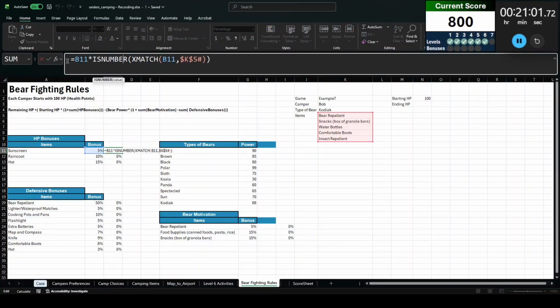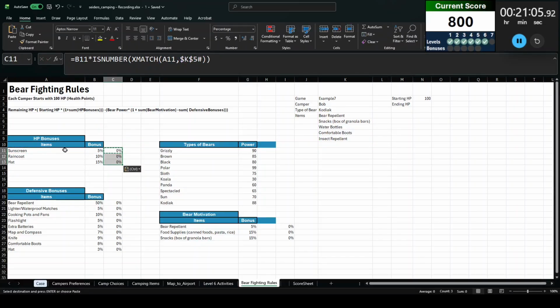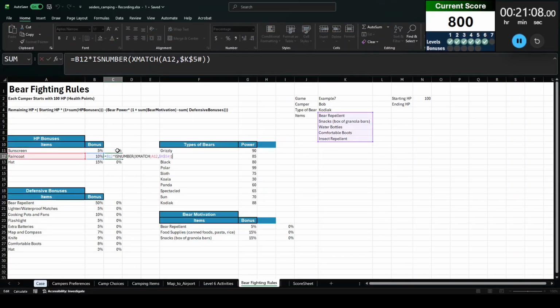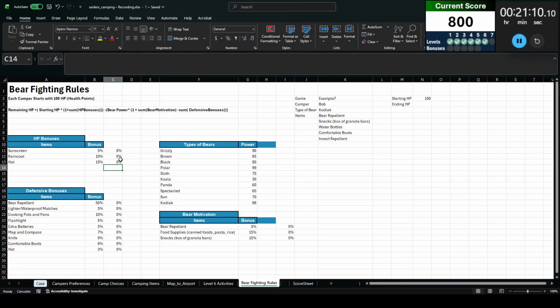Oops. Oh, wait a second. We need to match this into that list. No wonder they're all coming out as 0. No sunscreen, no raincoat, no hat. Okay, we're good there. Let's do the same thing down here. Okay, we do have bear repellent. Okay, so now the numbers are coming out.